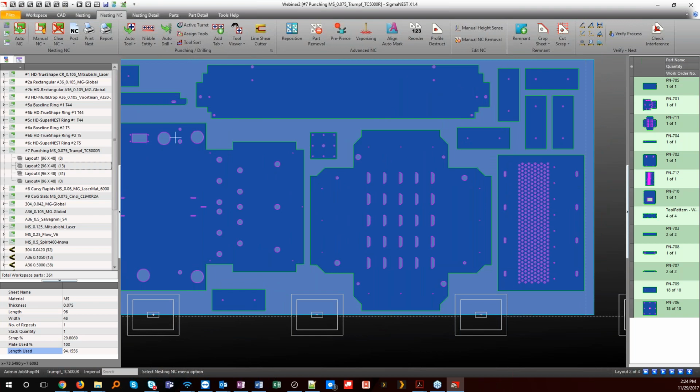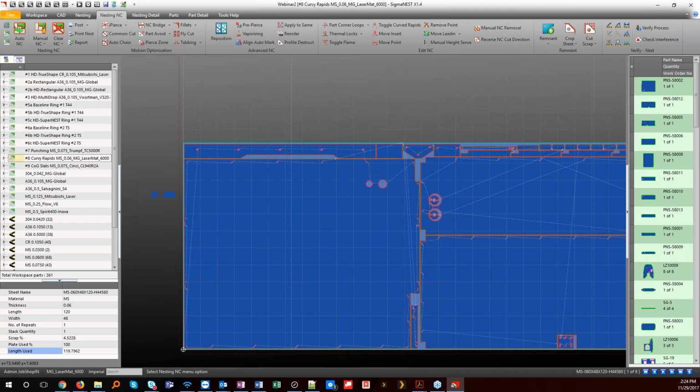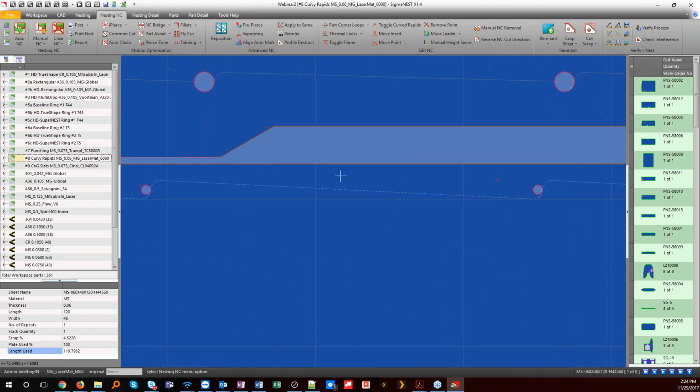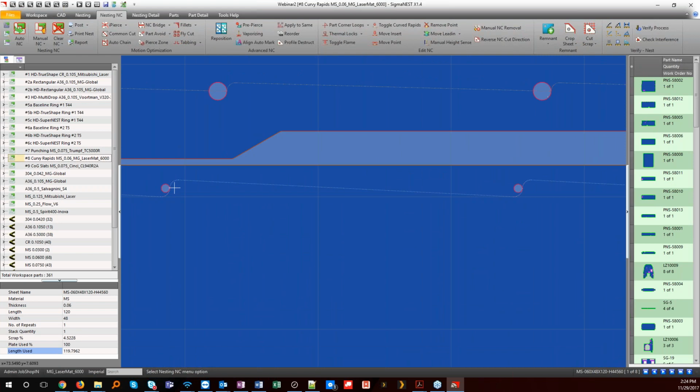All right, I'm going to move on to some profile improvements. First thing that I want to show is what we call curvy rapids. Rather than go in a straight line from hole to hole, which can place a lot of wear and tear on the servos and the rack and pinions on your machines, we're going to put an arc into those movements so that we can slow down and ramp into the contour rather than just simply speeding up and slowing down.